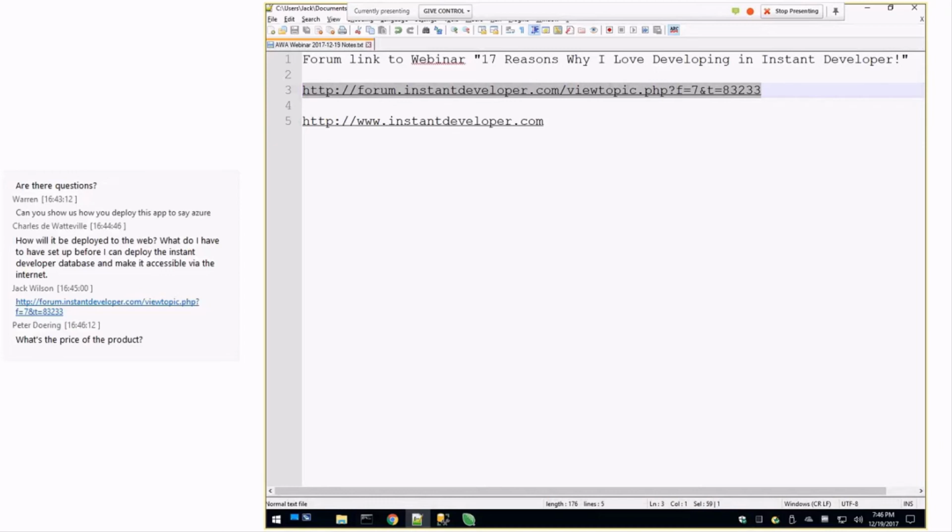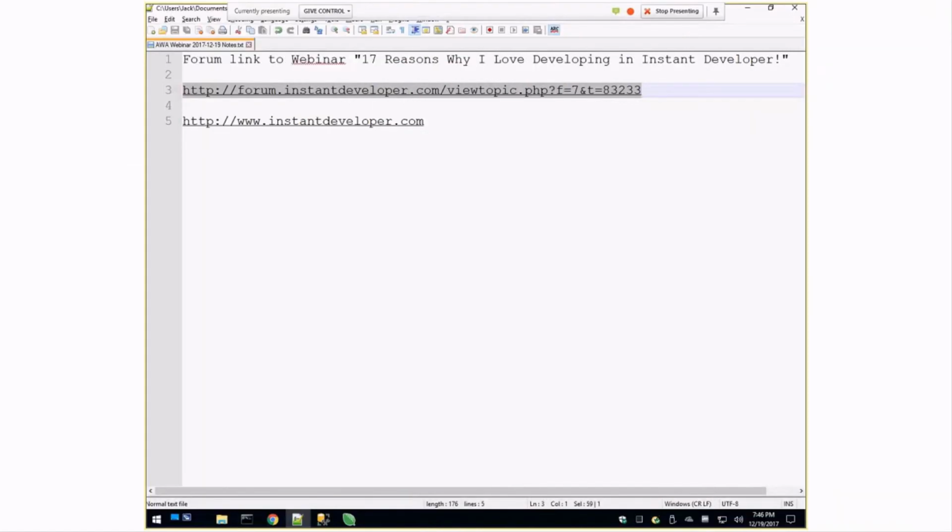Let's see, what else do we have up here? How will it be deployed to the web? What do I have to set up before I can deploy the Instant Developer app and make it accessible? Right. The lowest version to do that is the standard version. They have 3 different levels, and when you go to the website, the pricing is in euros, and they sell it per month. I guess some people do that, but I personally like to buy the perpetual version, which is a lot cheaper, especially in the long run.